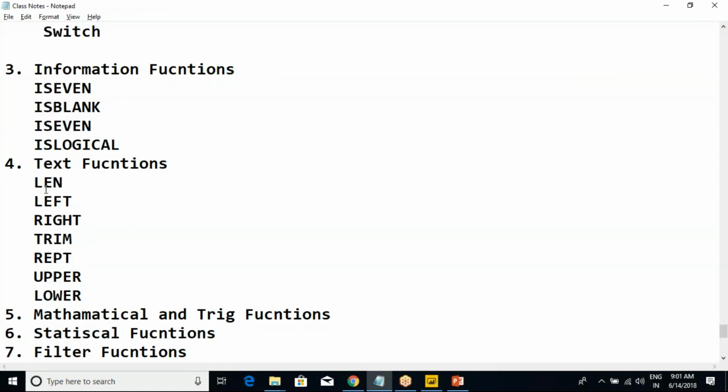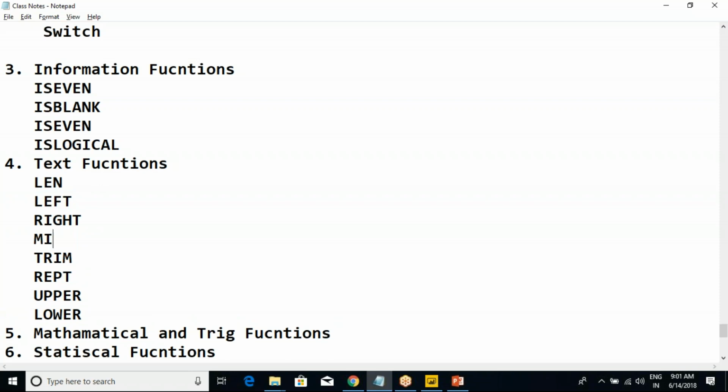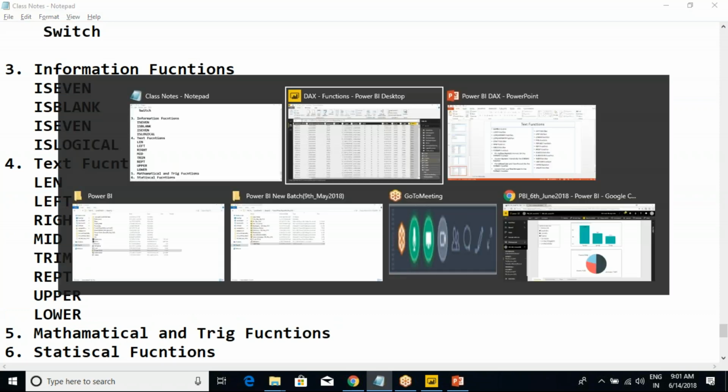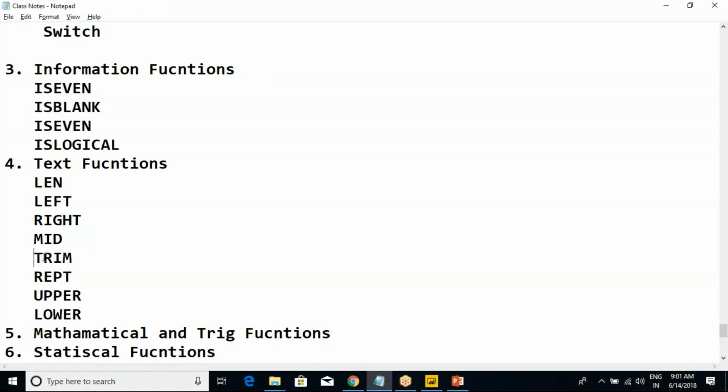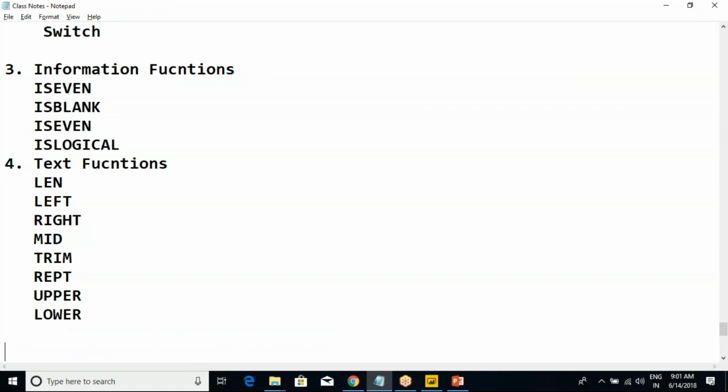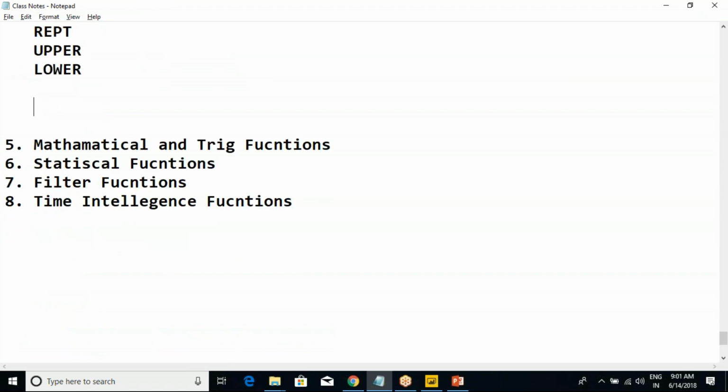So the rest will continue tomorrow. Length is done, left, right function, mid also done, replicate and trim, upper and lower. That's what we understood till now: length, lower, replicate, trim, left. The rest we can continue tomorrow. Most probably it will go another 4 hours or even 5 hours if required. DAX queries.